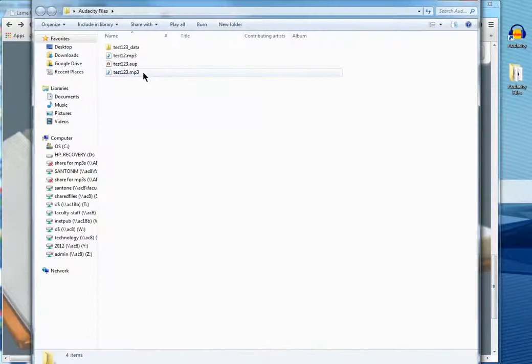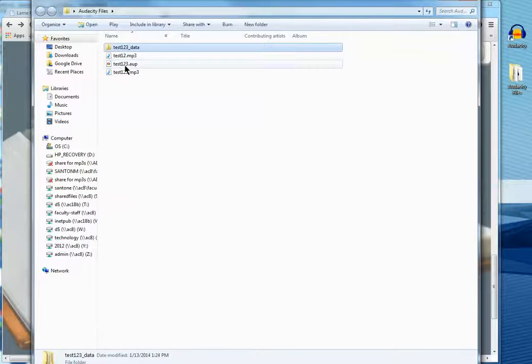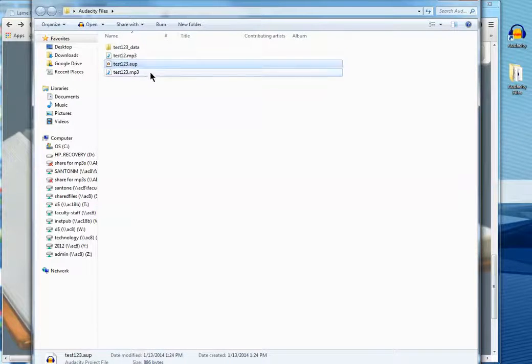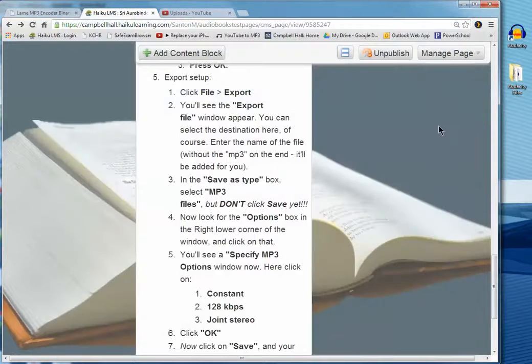And here are those two files. The Audacity project file is this one, test 1, 2, 3 AUP, and then the data for that file is in the data folder, whereas here we only have an MP3 file. So that's how to set up preferences in Audacity.